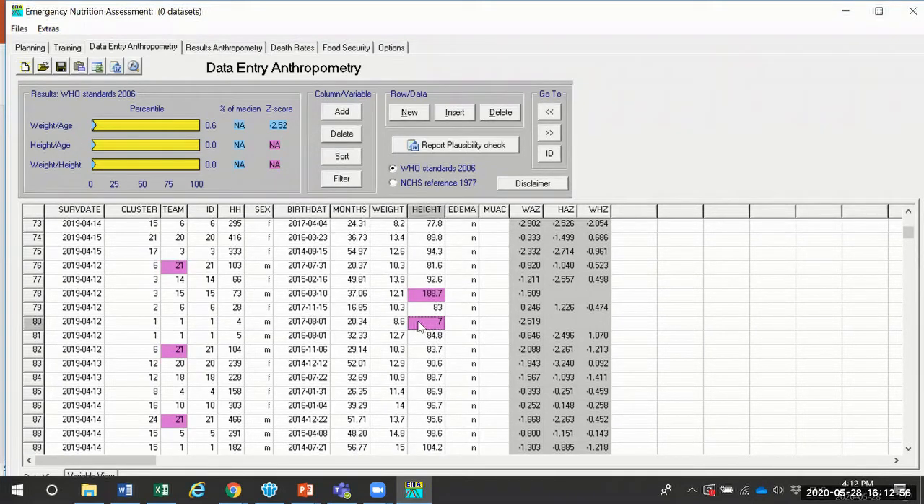Once again, here for child number 80 or household number 4, the height information looks inaccurate. A child cannot be 7 centimeters tall. So I would ask the enumerator to double check in his or her notebook.